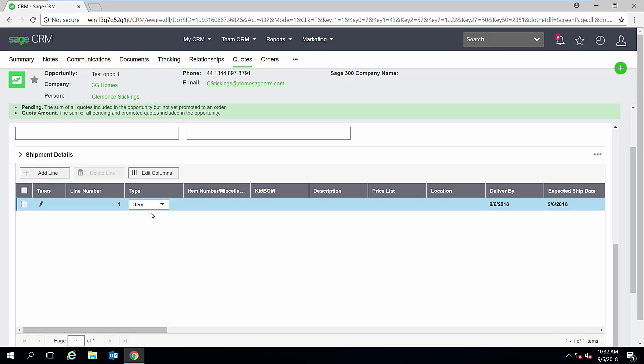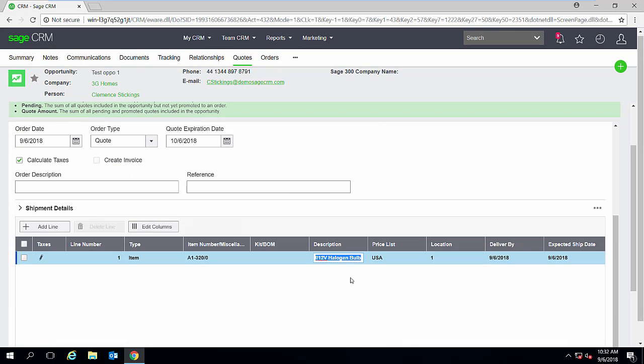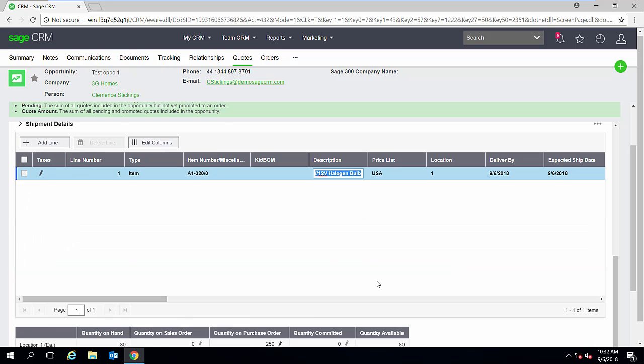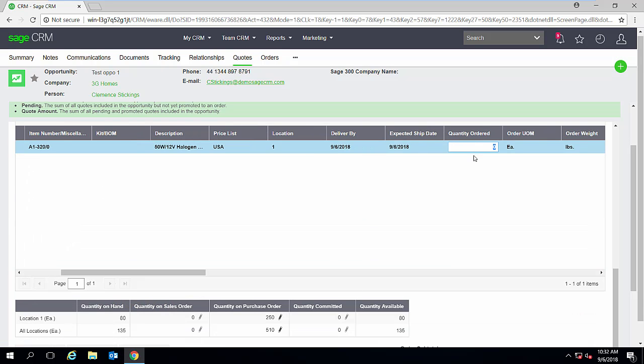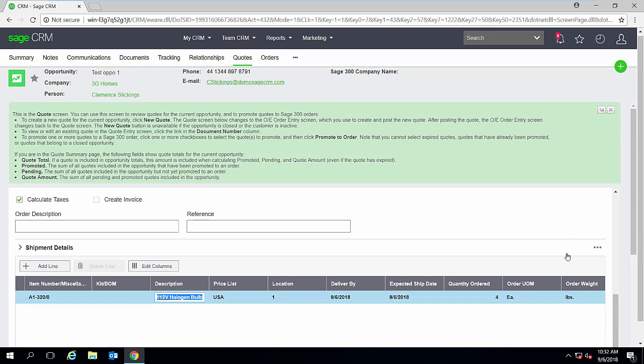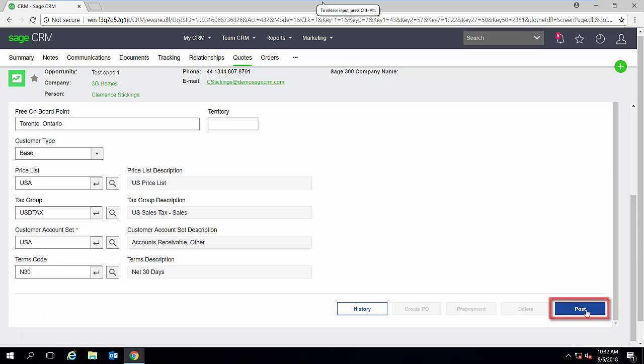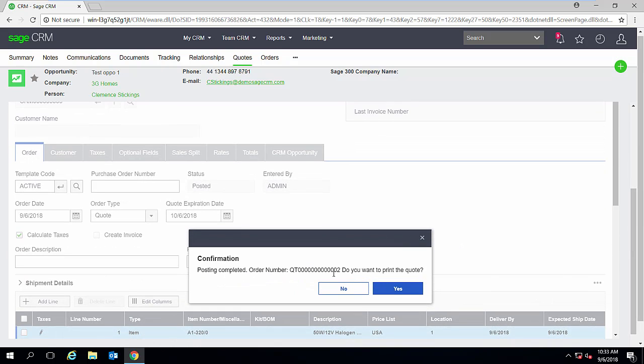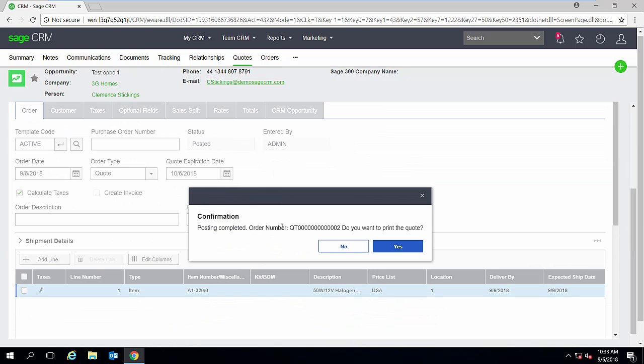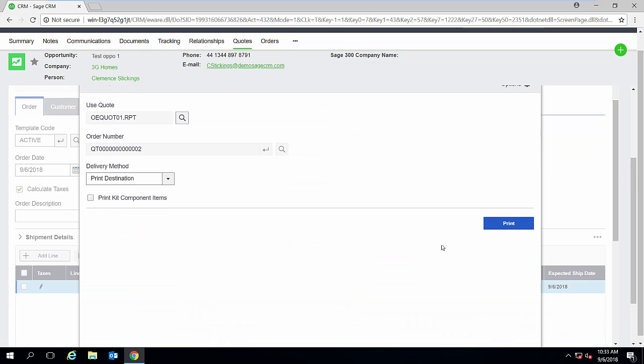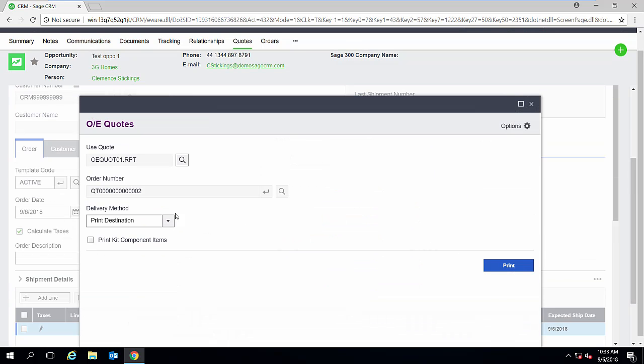So let's add a couple of items here. And this is all information coming from Sage 300. So let's put in, let's say, buy 4 of these, and then post. So once it's been posted, we'll get a confirmation, and it's asking if we want to print this quote. If I say yes to print, it will allow me to print a copy of this.